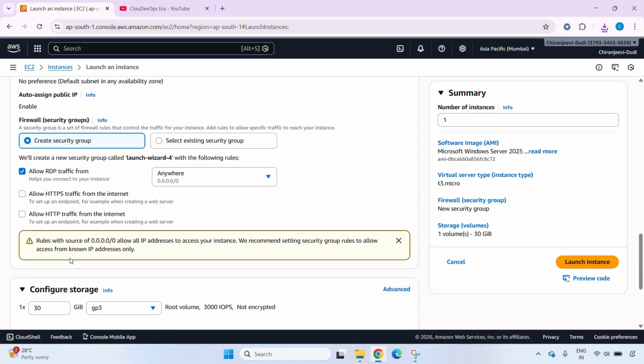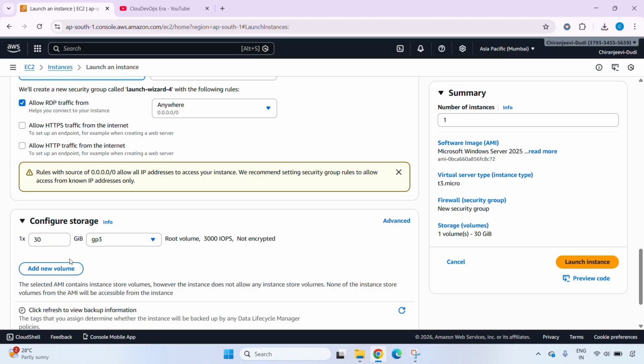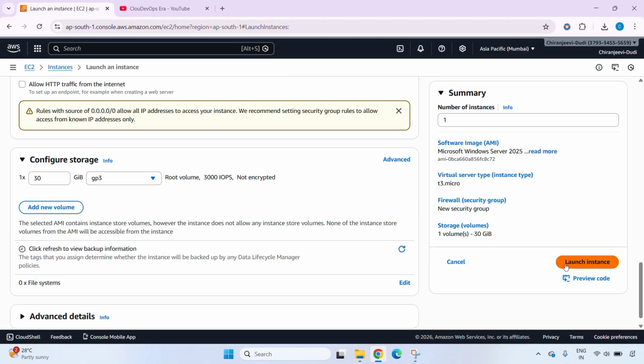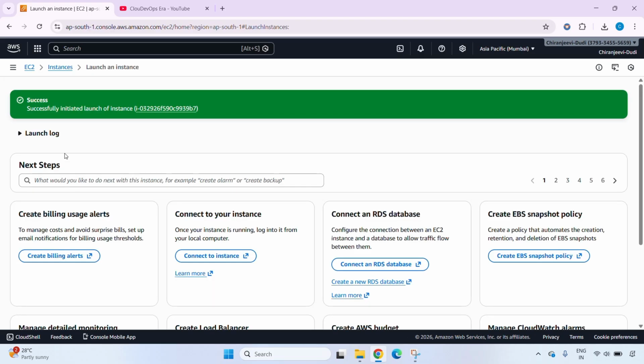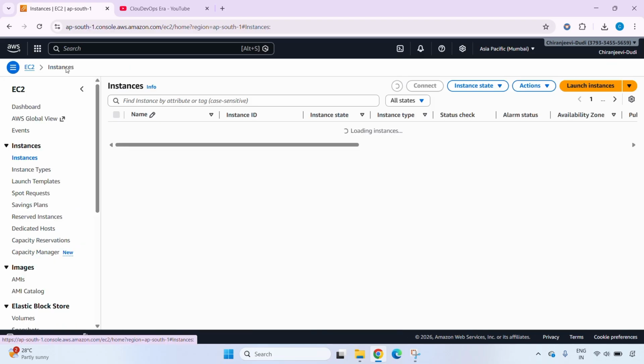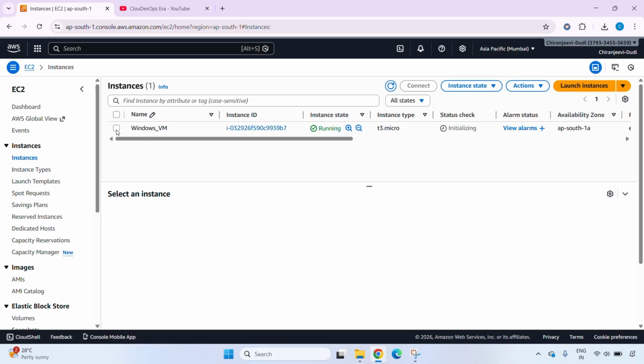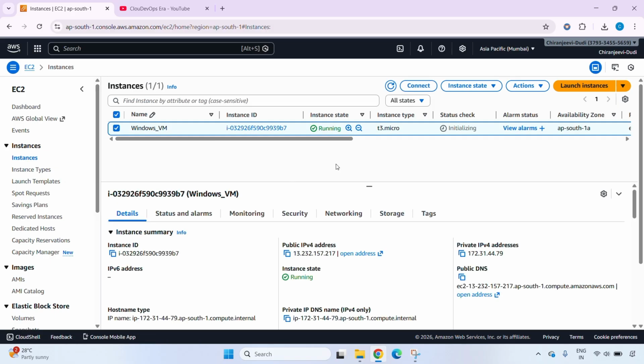And coming to the configuration storage part, currently it is going to create 30 GB of storage. Leave the default settings as they are. Click on launch instance. Go to instances. Now here we can see our instance is up and running. Let's wait for a while to get the status check.